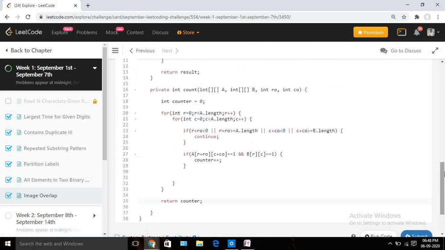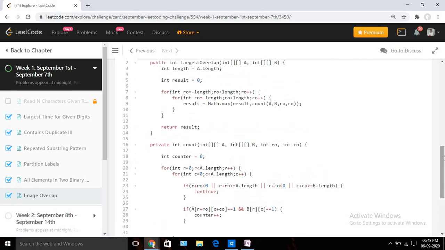So let's analyze the time and space complexity for this solution. You can see that we are using 4 for loops basically: the first for loop, then the second, then we call the count method, in which we use 2 more for loops. So obviously the time complexity in this case is order of n to the power 4, since we are iterating through 2 matrices, in the worst case scenario. And what about the space complexity? We are not using any extra space, so the space complexity is constant, order of 1.